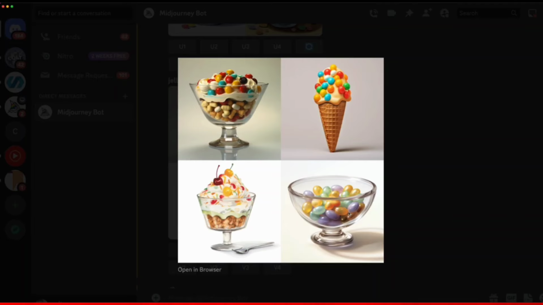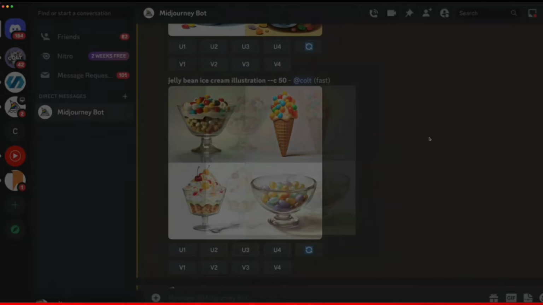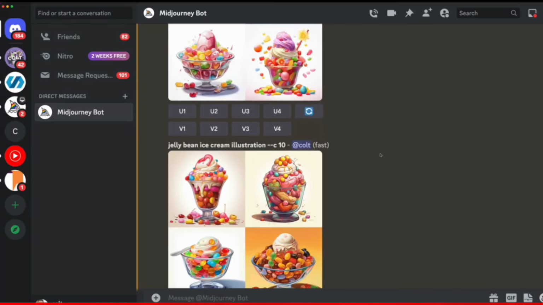We've got a bowl of really weird-looking jelly beans. We've got a cone, and then we've got, I guess those are jelly beans. Almost looks like pills in there. This is more of an illustration. So as we increase chaos, we just get more unexpected results.